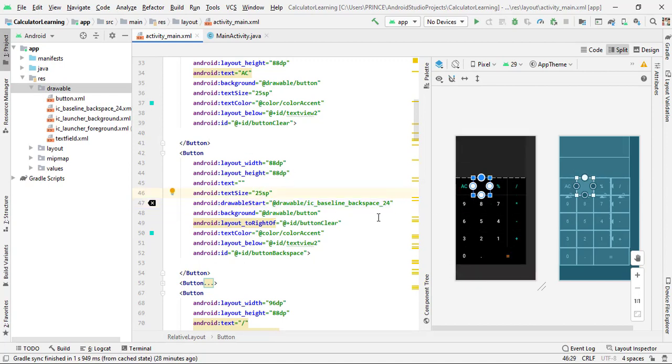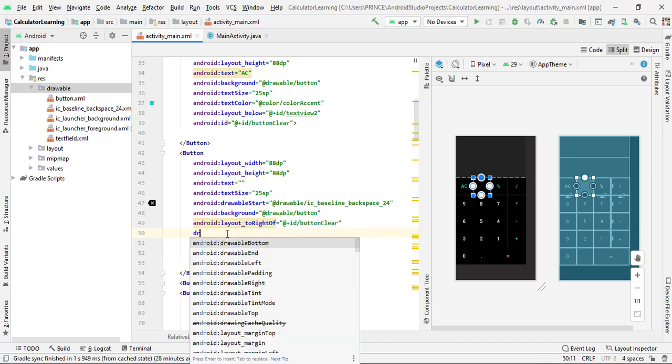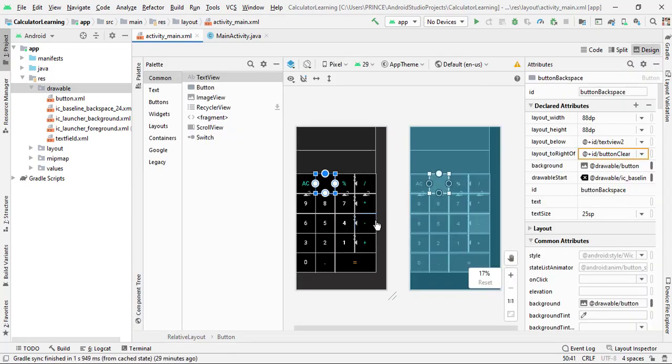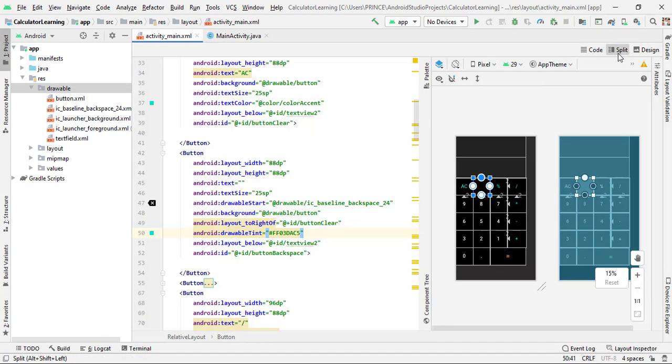Now if you want to decrease the font size, you can decrease it. Now you are not able to see this because of the text color. So first delete this text color, because we use a vector asset, so text color does not work here, so delete the complete line. Simply type drawable tint and pass the color code. And what is the color code?